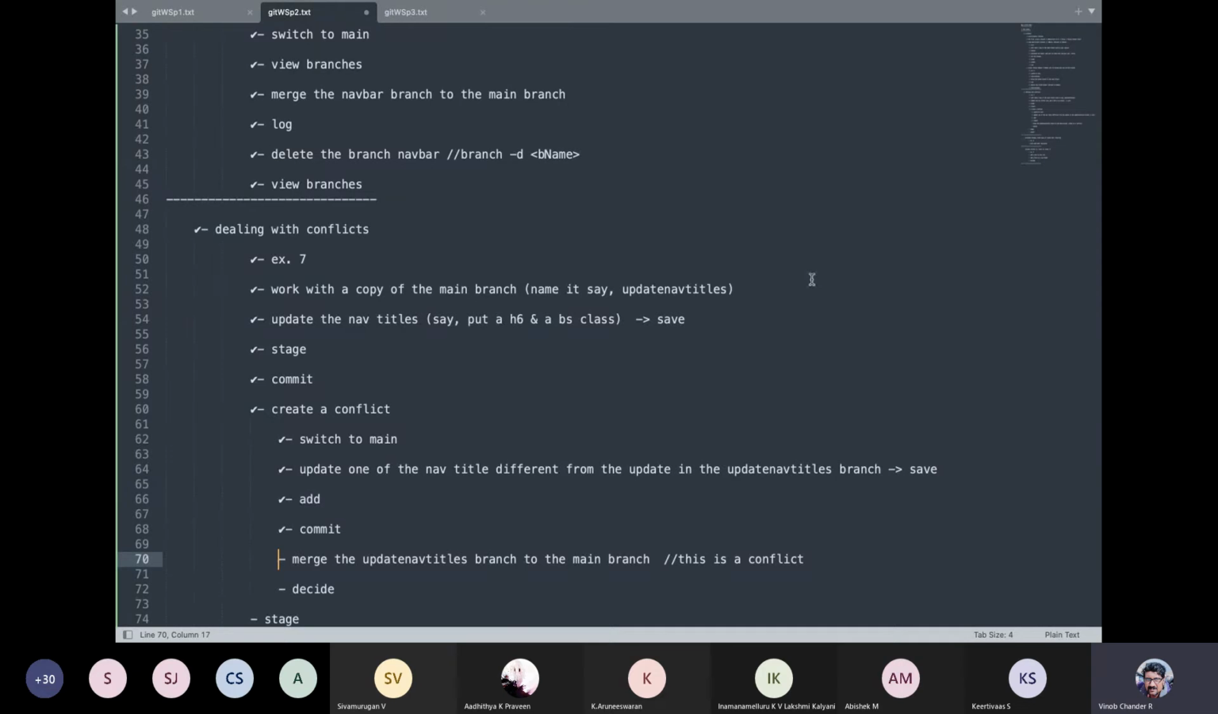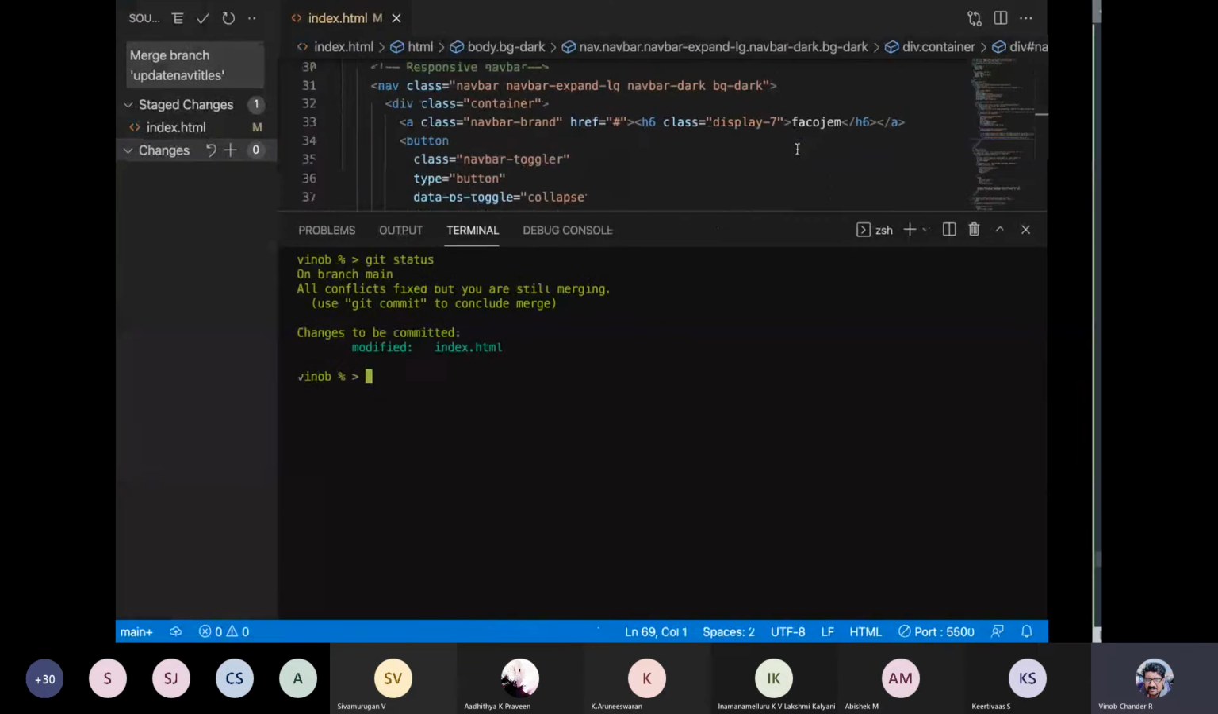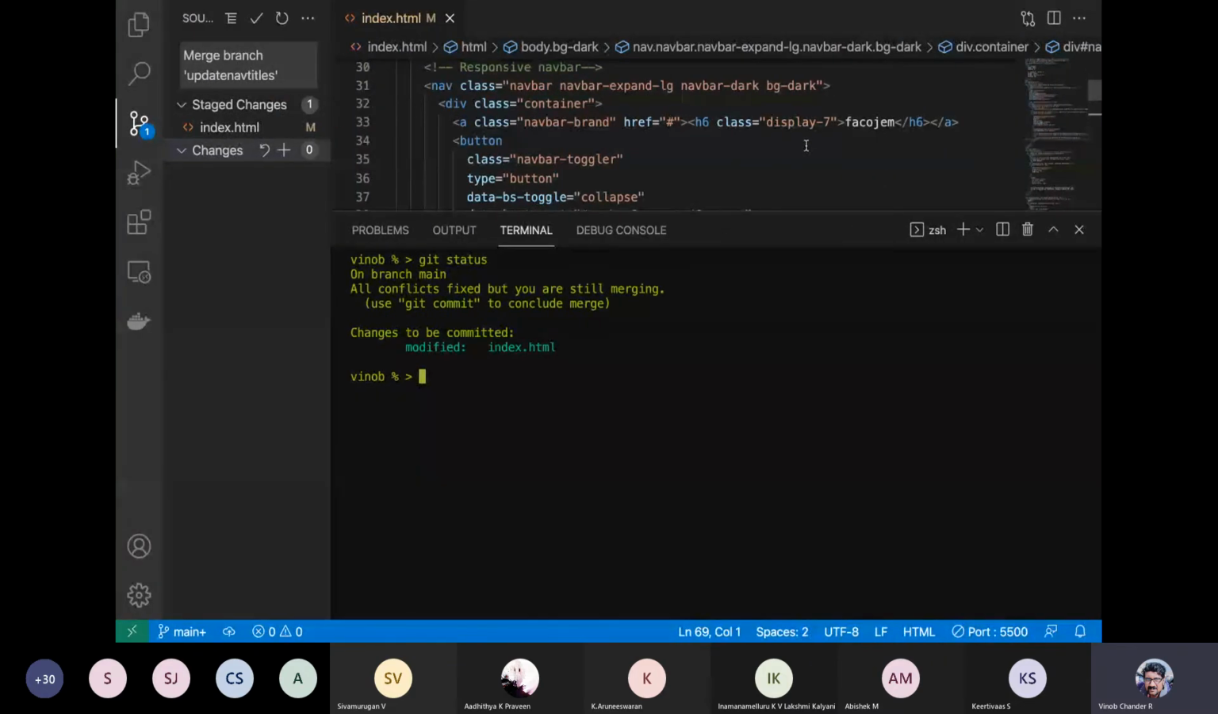Yeah, that was a good question, guys. Accept both the changes. What do you think it will do? Let us try it out. So when you say accept both the changes, will both H4 and H7 be displayed simultaneously? What do you think, guys?